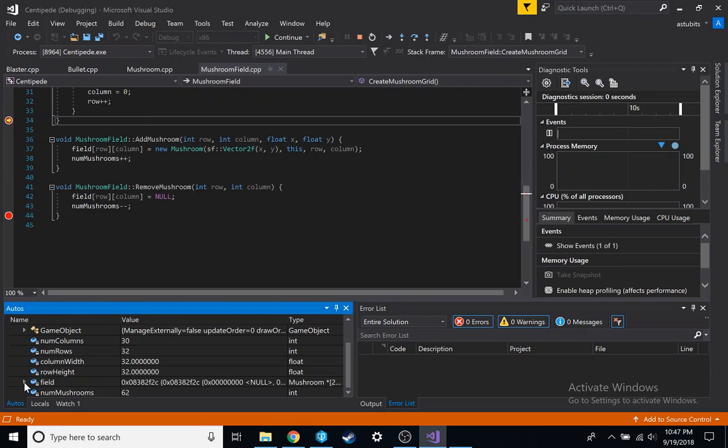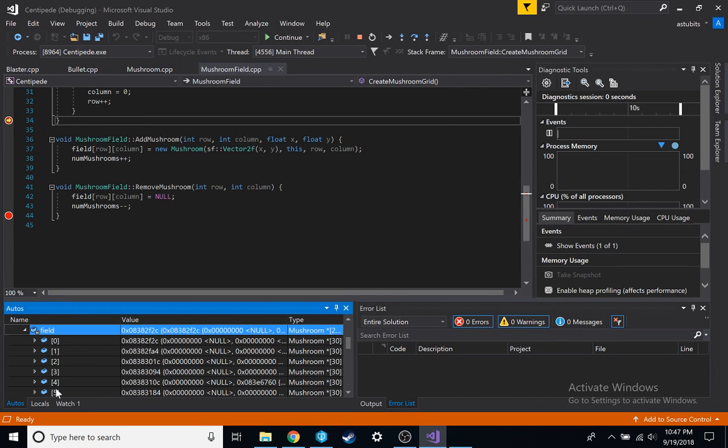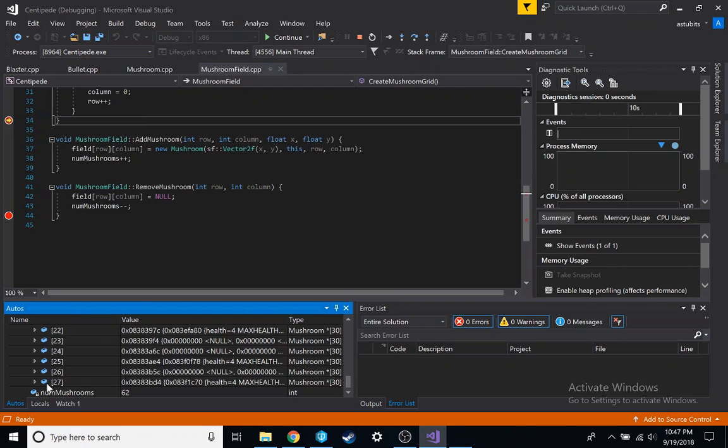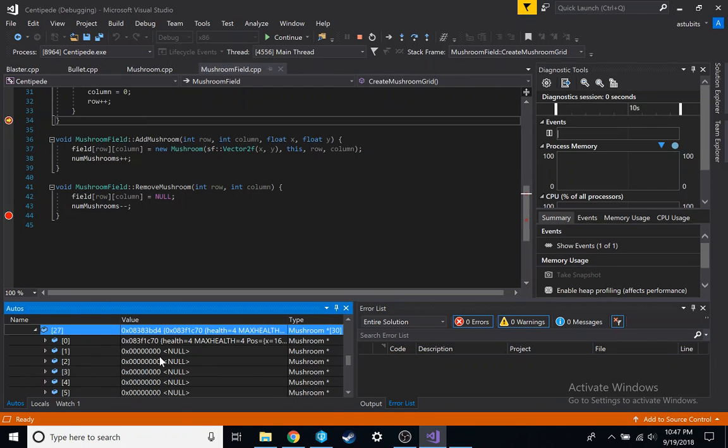So field is the name of our 2D array. We have our row positions here going down to 27. This is the last row at the bottom of the screen. And then now we see our column position. So at row 27, column 0, we do actually have a mushroom planted there.